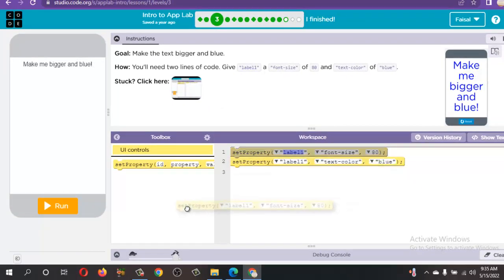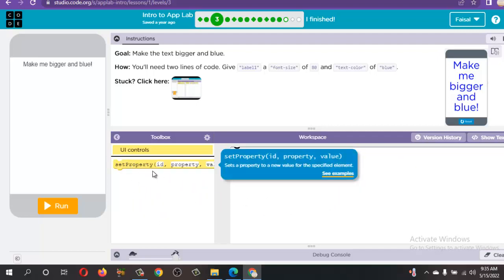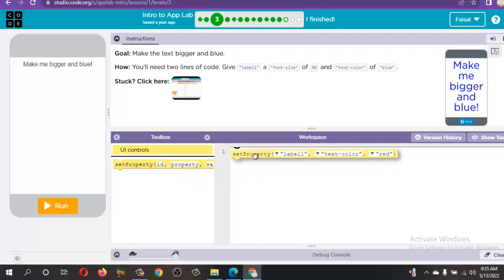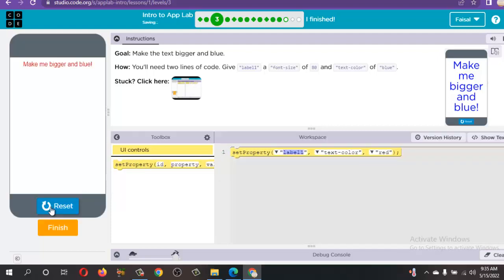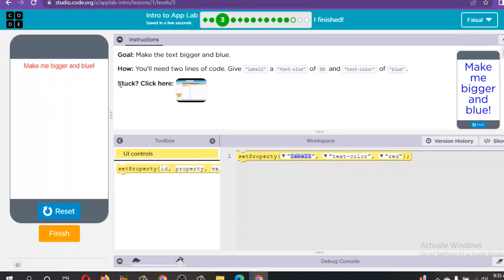I'm going to remove these 2 instructions from the workspace. Now we are just playing with the set property. First I need to place this and check what will appear on our screen. It says make me bigger and blue, but it is red, it's not bigger. So first of all let's change its color. Okay, label 1.